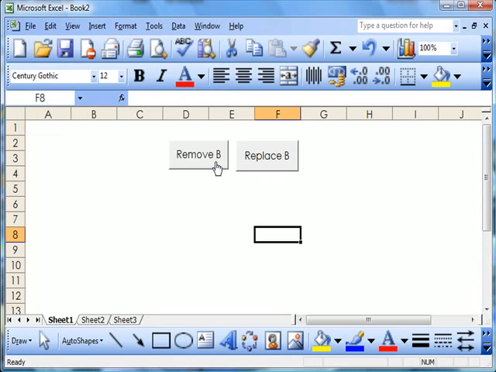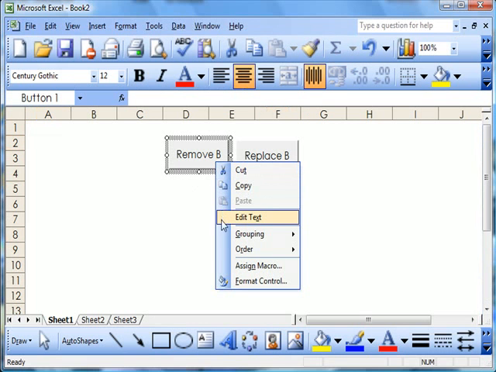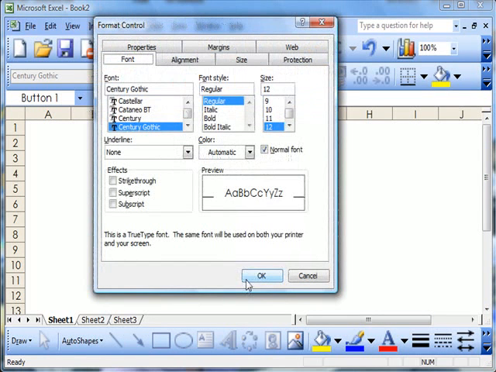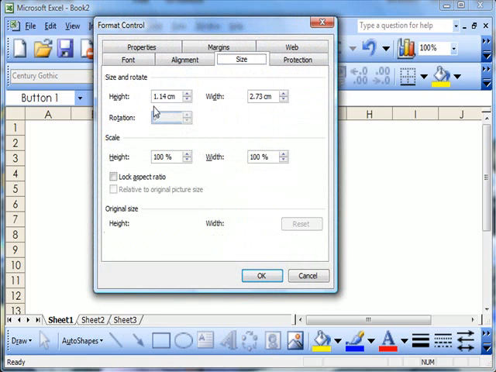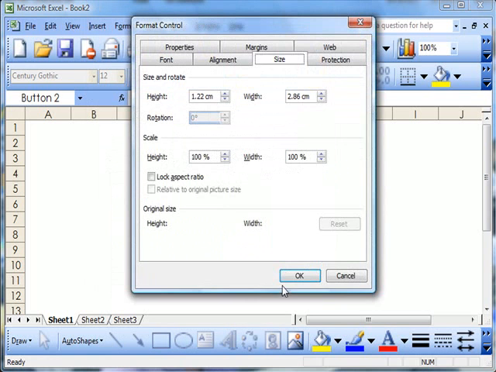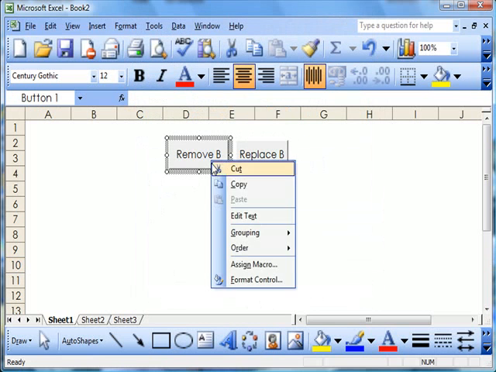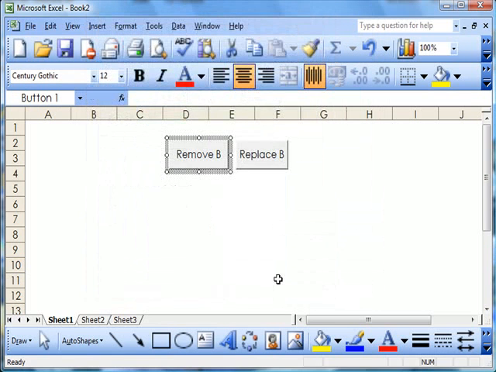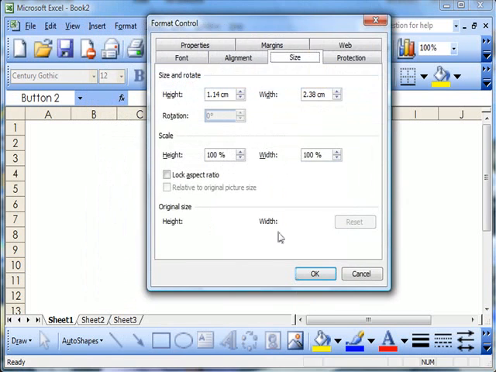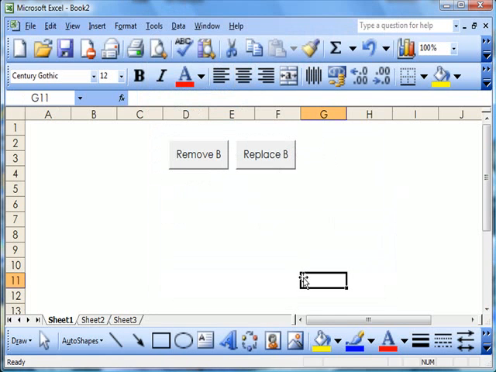Just incidentally, if I come to here, click onto it with the right-hand mouse button and go to Format Control, then I can go to Size and see the height is 114, the width is 273, okay. If I come to here, Format, now I change that to 114 and that to 237. Was that 237? 273. I thought there was something not quite right. Format Control here. 273. Okay. Now the buttons are the same size and that tends to make things look neater.